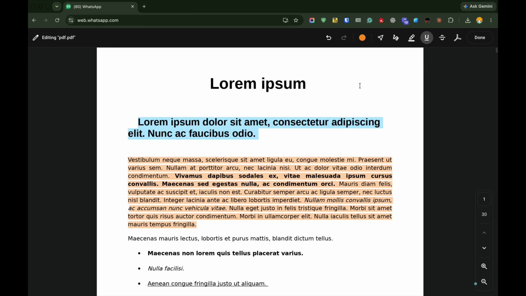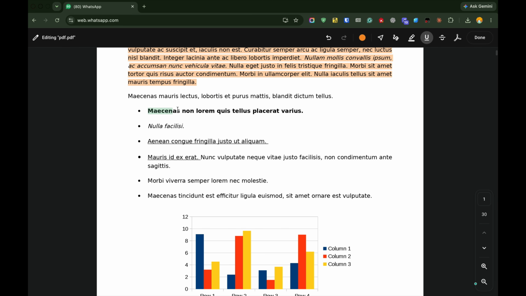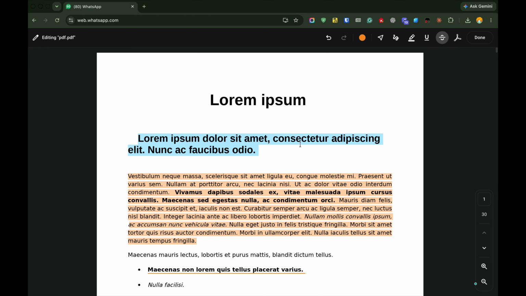The third tool is Underline. Select the Underline tool and choose the text you want to underline. WhatsApp will add a line underneath the selected text. The fourth tool is Strikethrough. Select the Strikethrough option from the top toolbar. Now select the text you want to cross out.